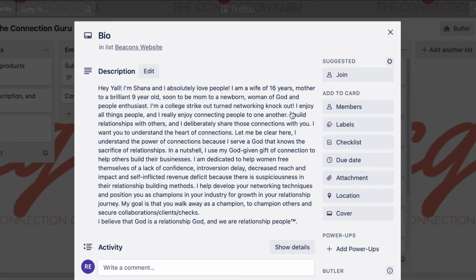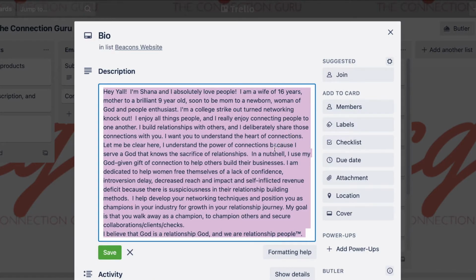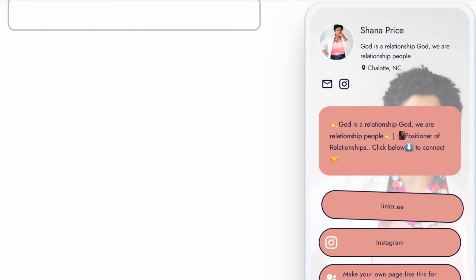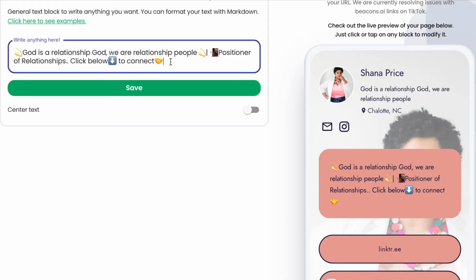Let's see. I just saw where I wanted to. I build. That's where I want to take it from. There we go. I'm going to grab that and put that in this section.